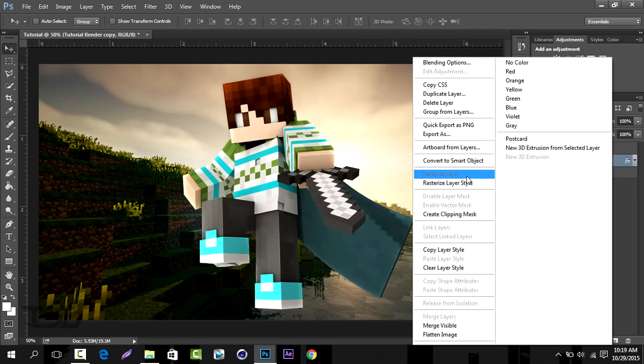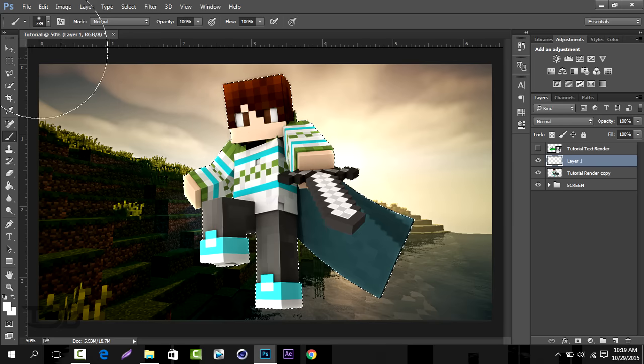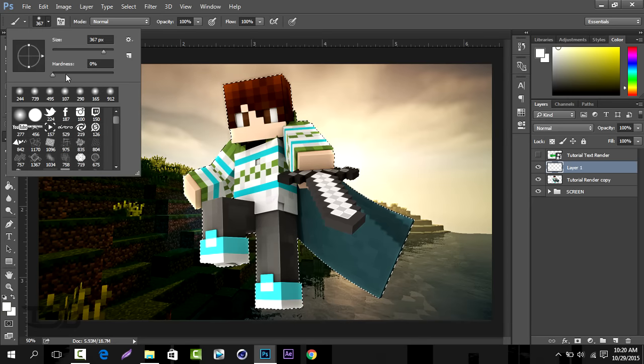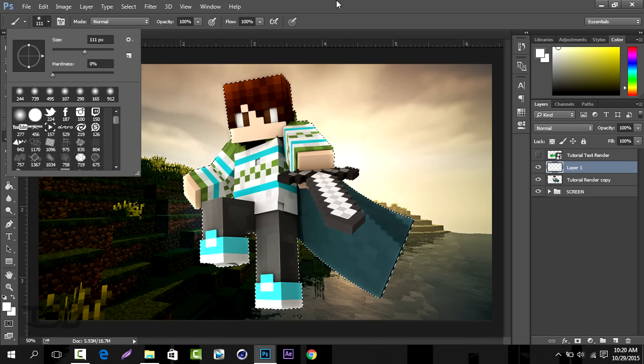What you need to do is right click rasterize layer style. Okay, so you're basically done with your render. There's not much left. Oh yeah, hold Control and click on this thumbnail, so it'll select the render. Hit this button and make a new layer on top of it. Take the brush tool and select the color of the sky. I'm gonna get that nice yellowish color. Then set the brush at about 300 or something like that. No, I'm gonna go for lower, 111, and then hardness at 0.